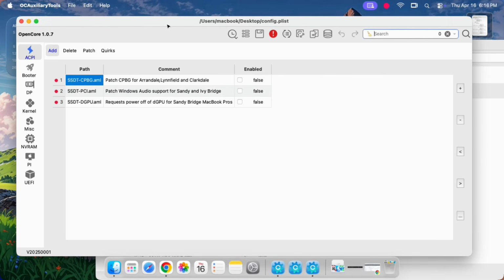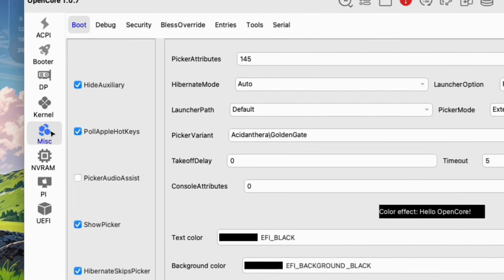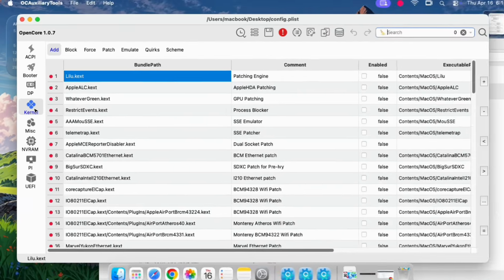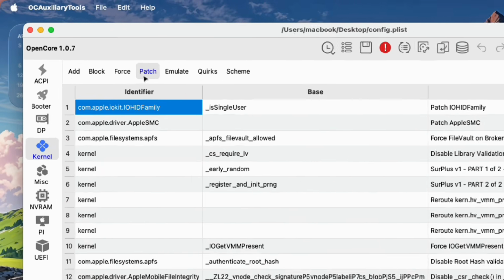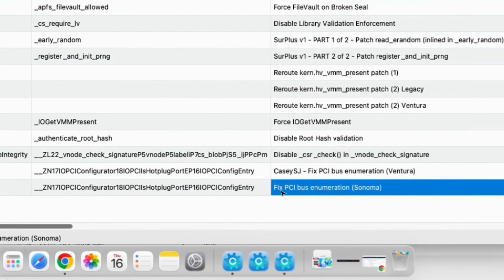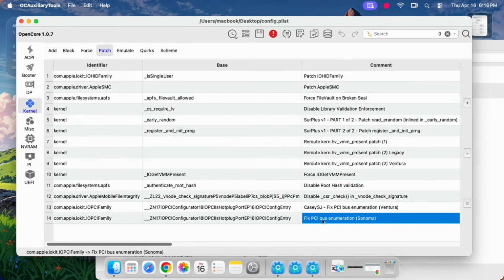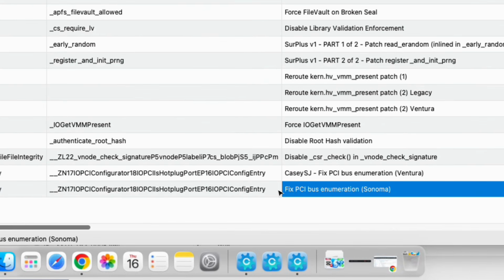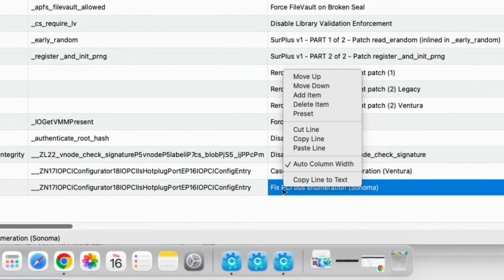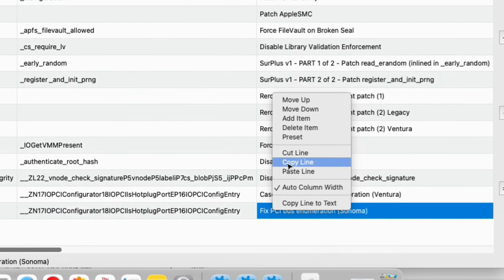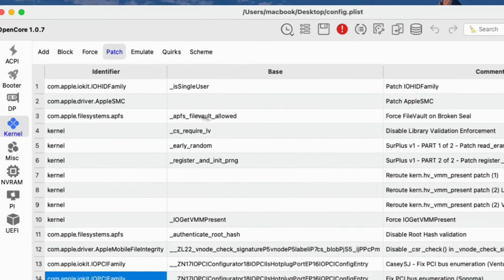Now let's move the fix over. In the other window, head to the Kernel section and click on the Patch tab. Look for the line labeled Fix PCI Bus Enumeration, Sonoma. Don't worry about the Sonoma tag, it works perfectly for newer versions like Tahoe as well. Right-click that specific line and select Copy Line. You can now close the window.